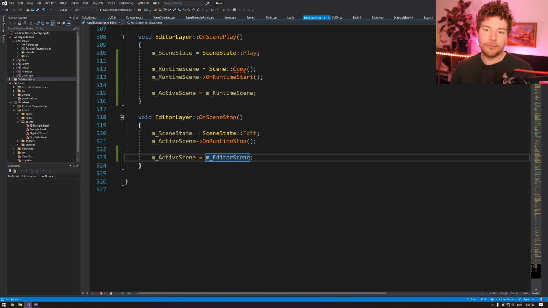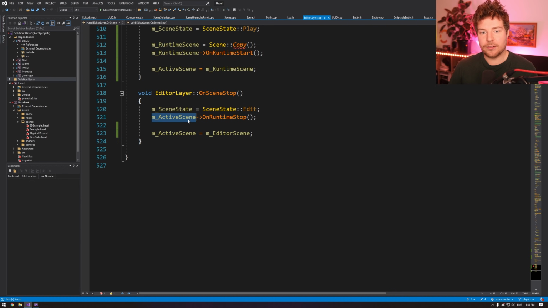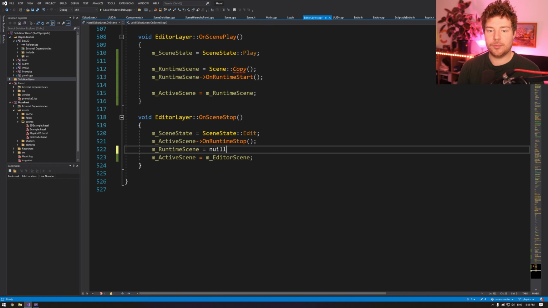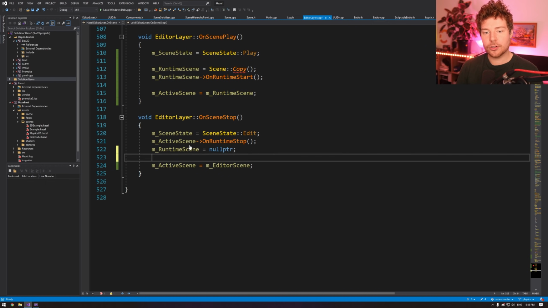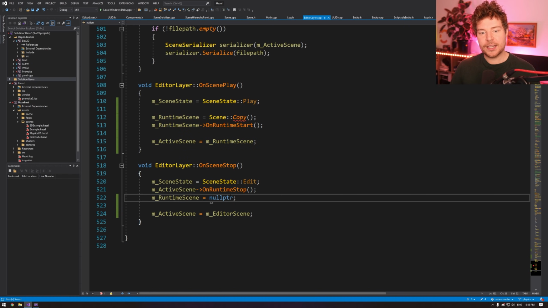But here, if we do the same thing with the runtime scene, that's obviously not something I want to do, because once a runtime scene gets stopped, we can basically delete it, right? And the simplest way to do that is probably to just set runtime scene equal to the null pointer. So what this will do is reassign runtime scene to be something else, right? Which will mean that the reference count will be decremented.